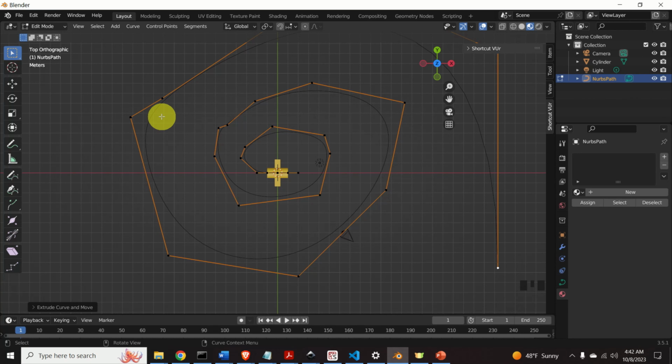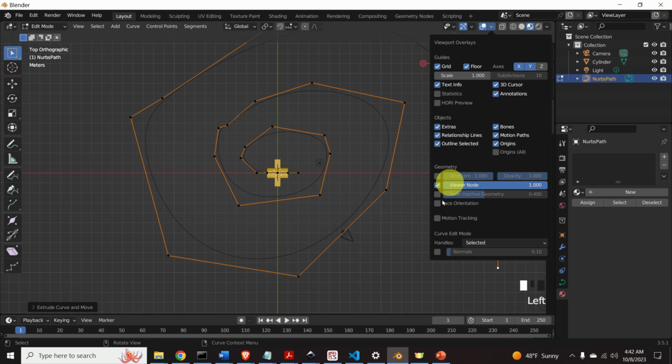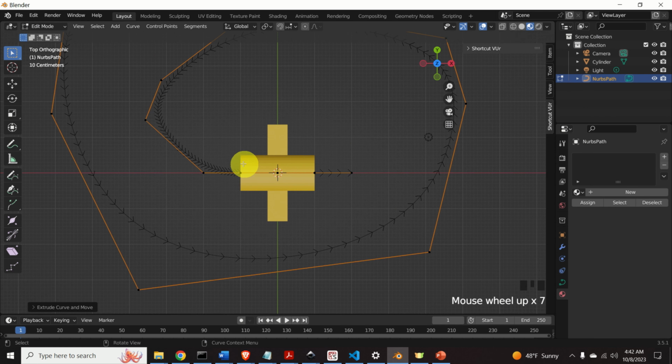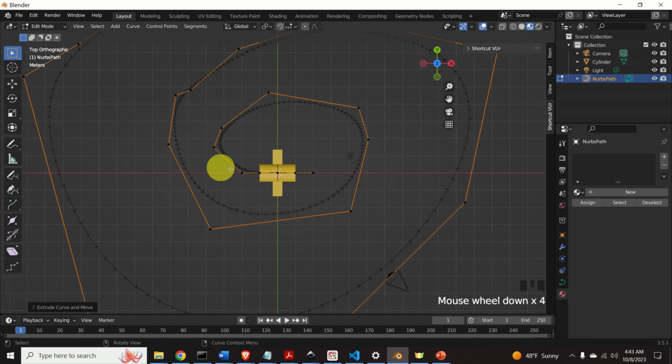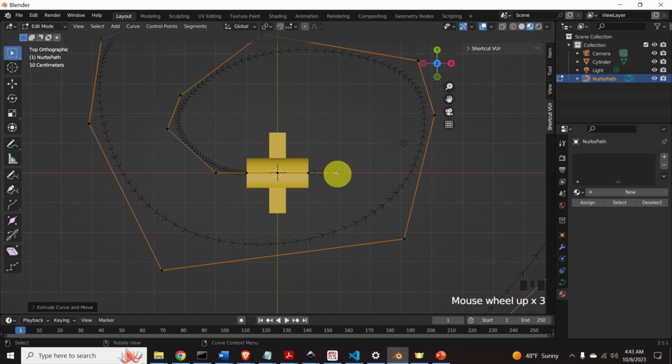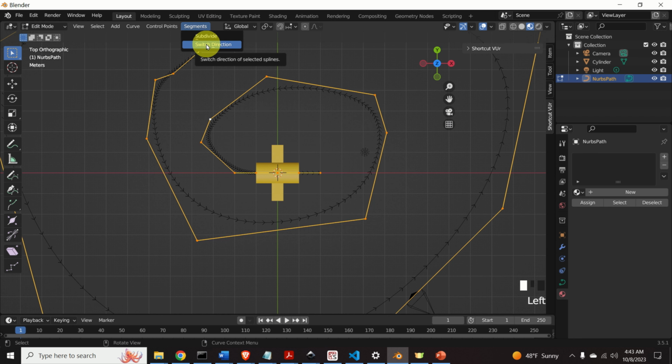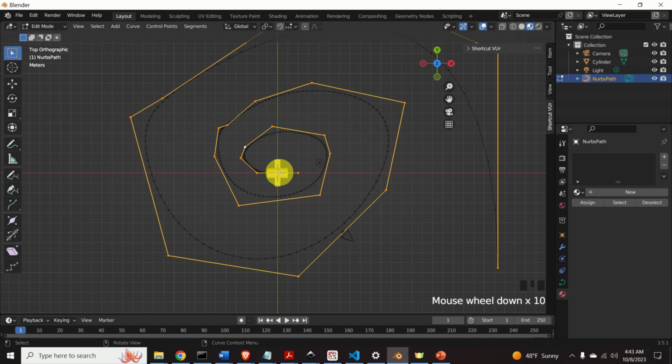Here it's very important to verify the direction of this path. To do that, first click over here and click on normals. And you can see the direction of the path. The direction of the path is not correct, since we want the path to start from here. To change the direction of the path, first select any of the nodes. Then press A to select everything, then in the segment, click on switch direction. And now the path direction is good.